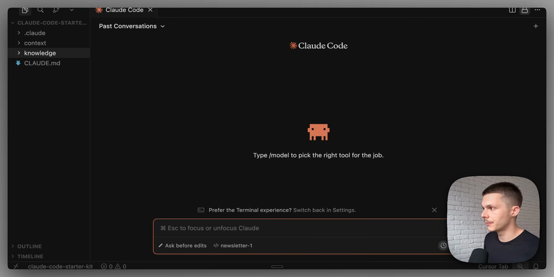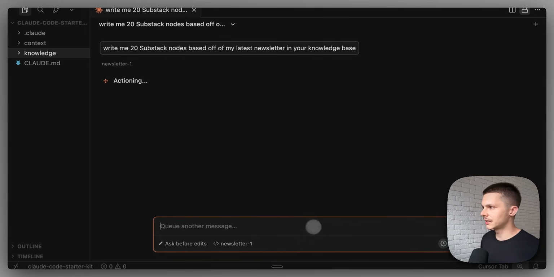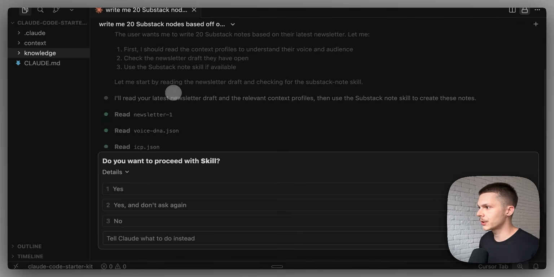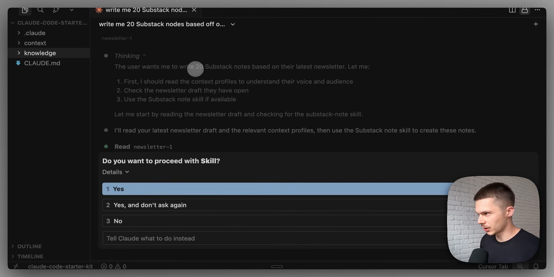So let's just tell it right here. Write me 20 Substack notes based off of my latest newsletter in your knowledge base. And we're going to tell it that. You're going to see it's thinking here. We're going to open it here. The user wants me to write 20 Substack notes based on their latest newsletter.